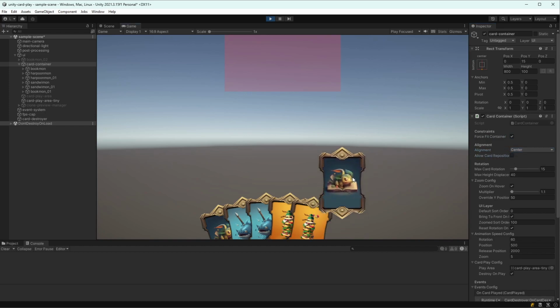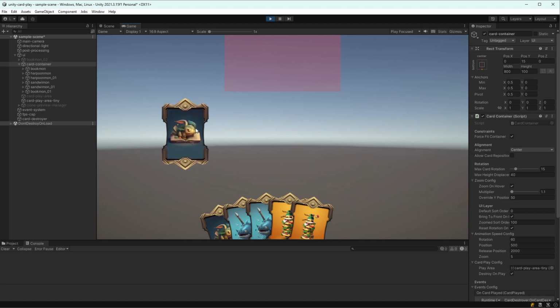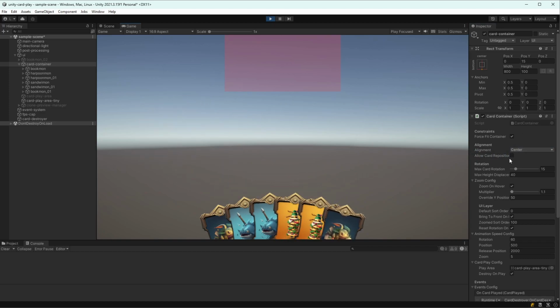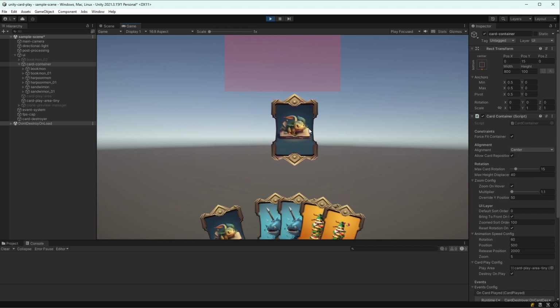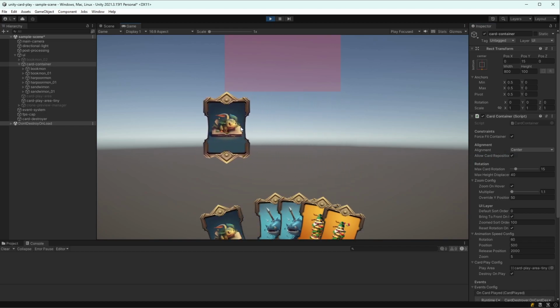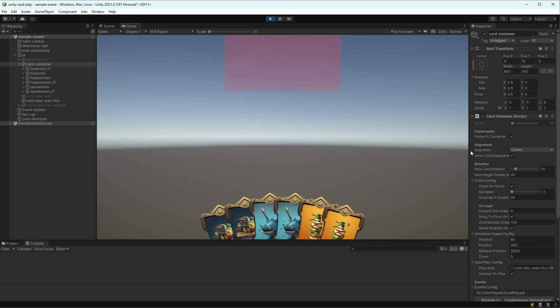Then there's the possibility of repositioning or not different cards. So as I drag on my card, if I let it go, it's going to go back to its original position. But if I allow card repositioning, then you see that as I move it, all the other cards move around and they give it the option to just go to a different place.